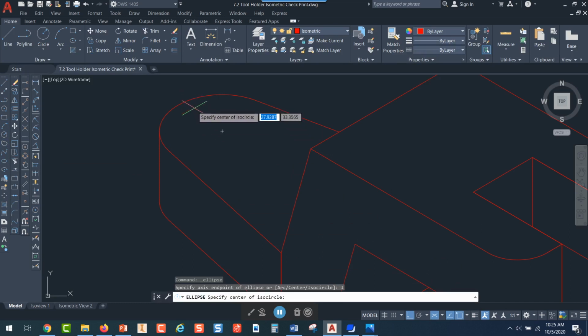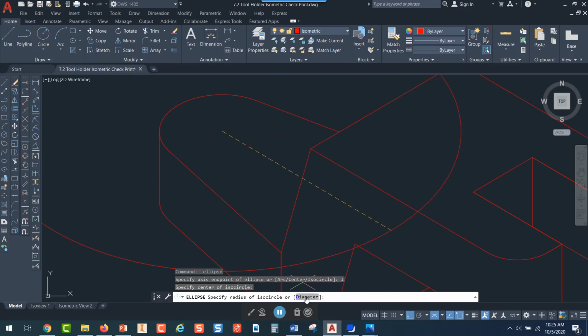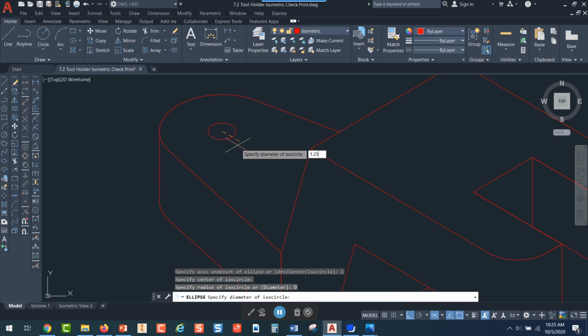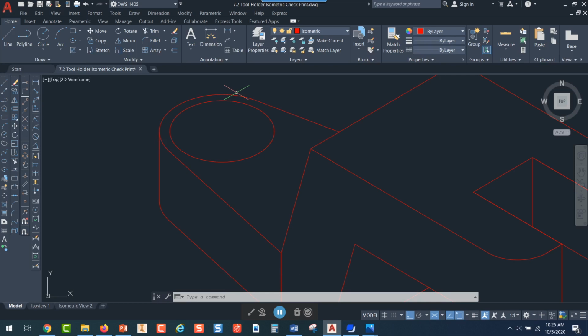And sometimes what you have to do is go to the edge of the ellipse and then come over here and pick. And I can actually pick on D for diameter, pick on diameter down here and type 1.25 and press enter. And then all I need to do is copy this straight up 0.25, and I would have the top of the boss. And then I need to add the tangencies on the edges.